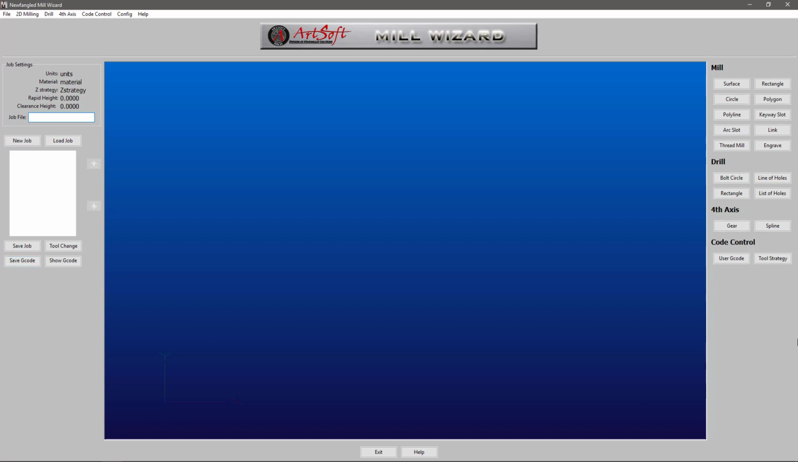Moving on to the right side of the screen, you're going to find your operations list. These are divided by function. We have mill, drill, fourth axis, and code control. It isn't a long list, but you'll be surprised just what you can accomplish with these functions. I won't be going into depth on each of the operations in this video, but you can always refer back to the help contents for more information. No matter which operation you choose, you'll always be prompted to select the material and tool you'll be using for that job, which you'll see soon.